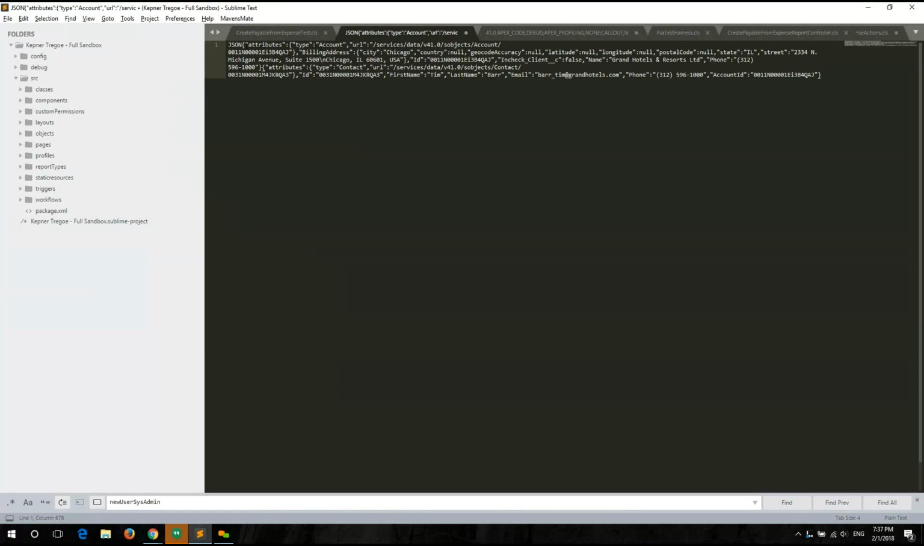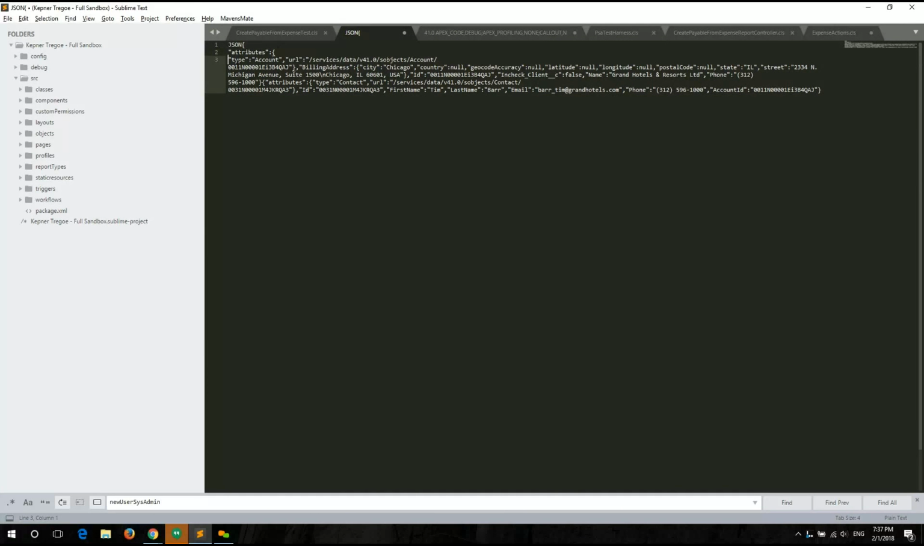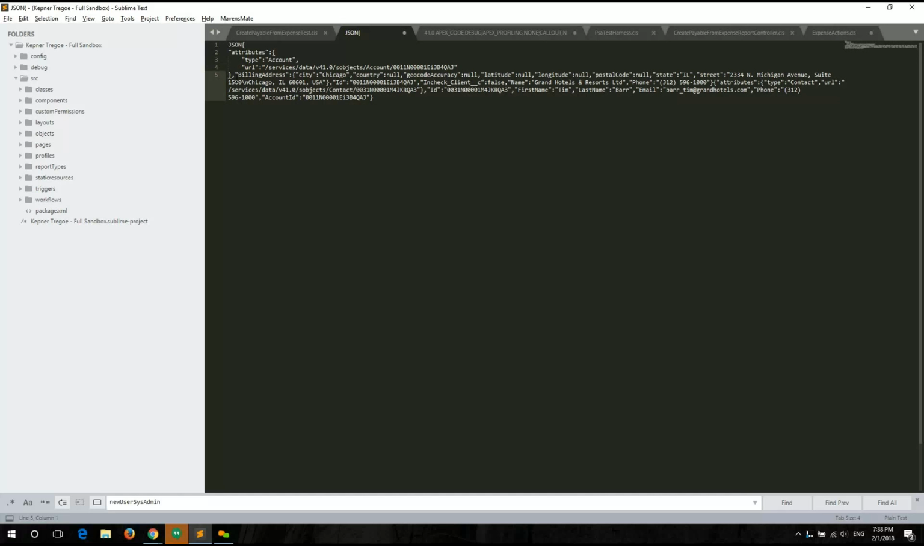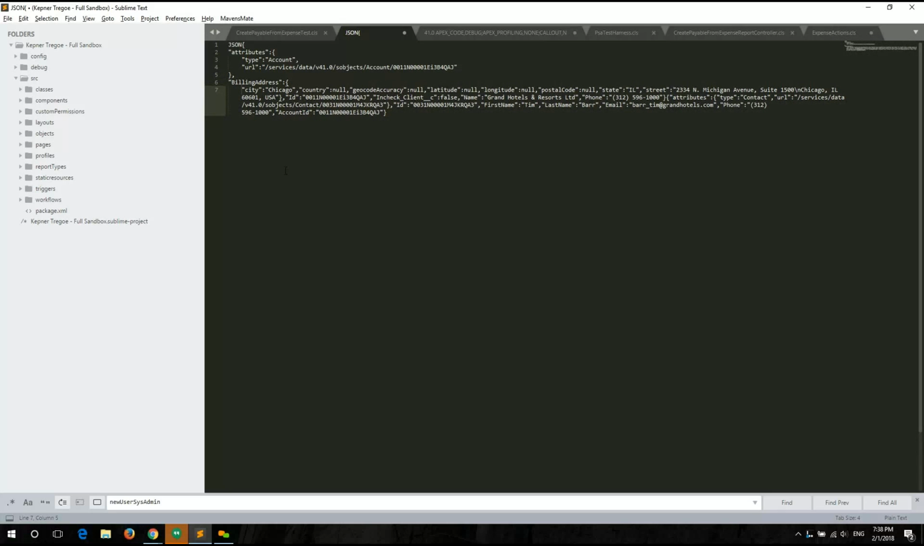Okay, so here's your JSON, right? You see you have attributes, and this opens a new bracket. In this bracket you have your value pairs. This is the key type, and the type is account. This is your key URL, and what URL is this? And that closes the attributes section. Now you have your billing address, which is all of these different things, right? And again, you have key value pairs.